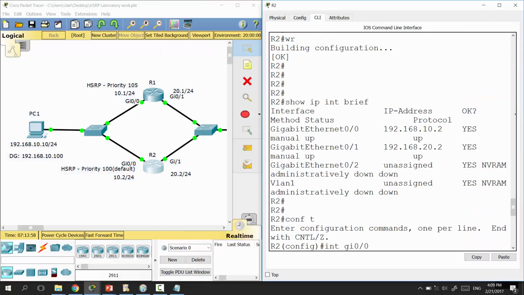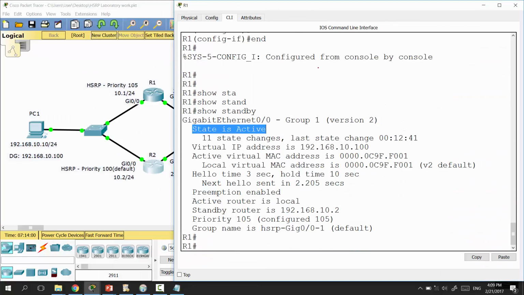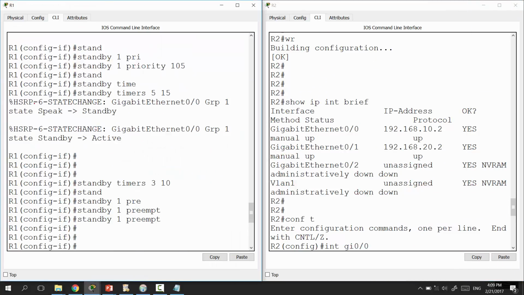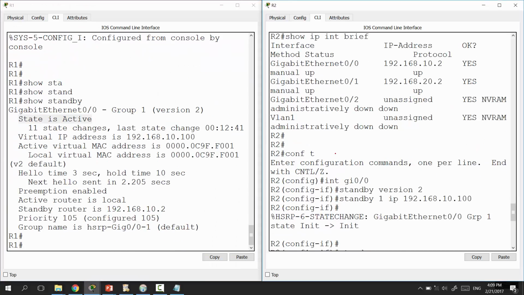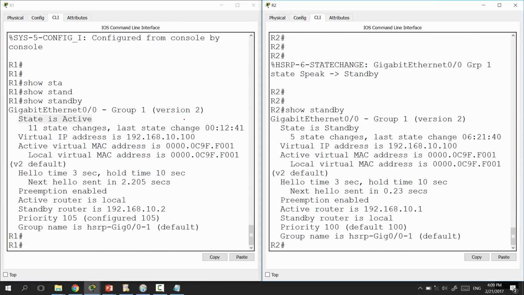If we take a look at the outputs of these two routers, from the left side we have router 1 and from the right side we have router 2, so let's compare them. One of them is active, the other one is standby. They use the same virtual IP address, and they use the same virtual MAC address, you see, and this is absolutely the same. Why is it absolutely the same?